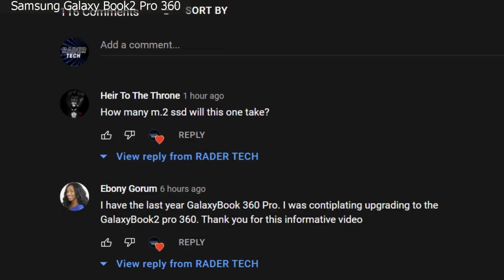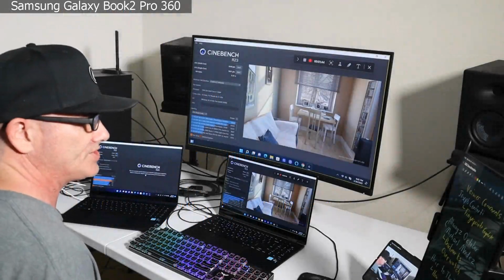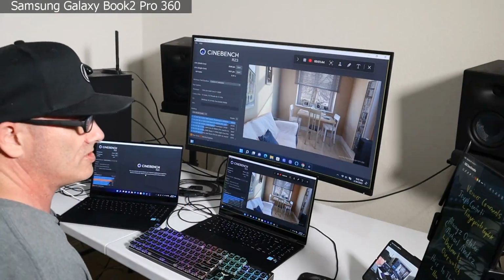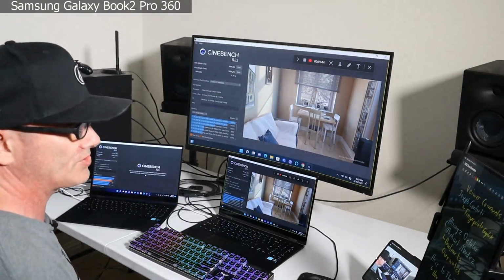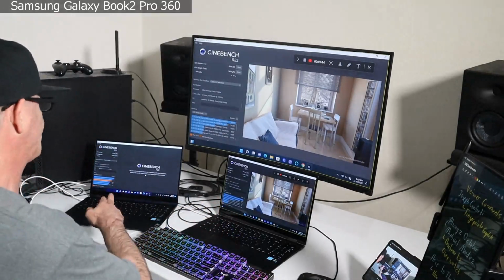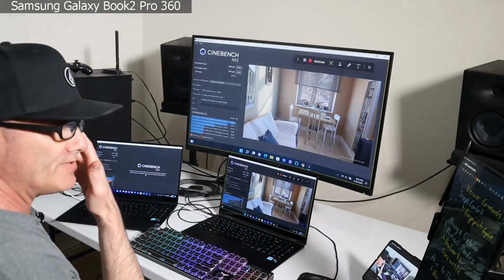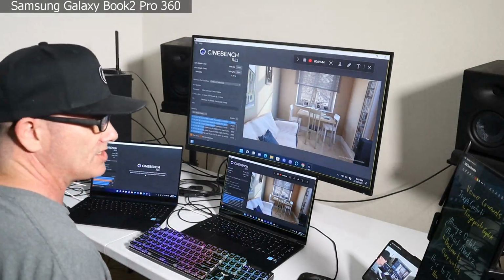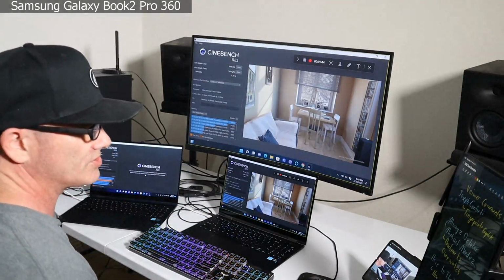Heir to the Throne wants to know, how many M.2 slots do we have available? So Heir to the Throne, on the 13-inch, you're not gonna have any empty slots available. So it would behoove you to choose wisely as far as your storage goes. However, on this 15.6-inch model, on both last year's and the current Gen 1, we have an extra available M.2 slot. So you can upgrade that in the future if you so choose to.